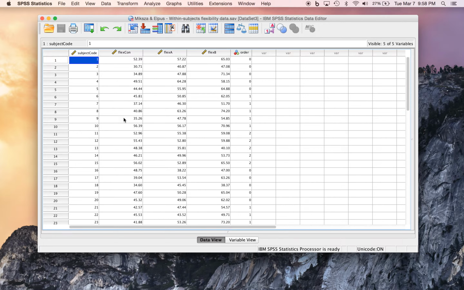The participants experience all three conditions, thus making it a within-subjects design, and 10 participants are randomly assigned to the orders specified by a Latin square arrangement, as discussed in the chapter. We're also imagining that we tested the participants following each condition with a flexibility measure that yields a continuous score ranging from 0 to 100. The data file for this example can be found in the file titled Miksza and Elpus within subjects flexibility data.